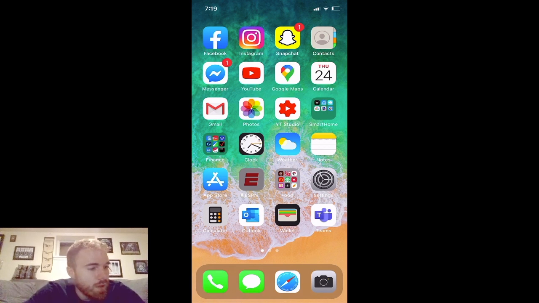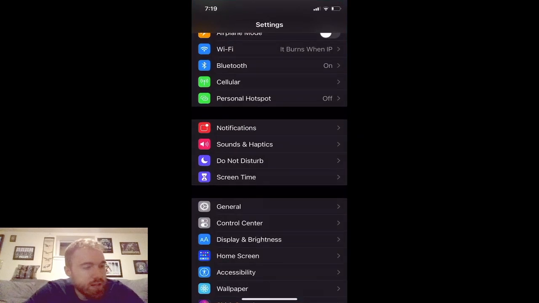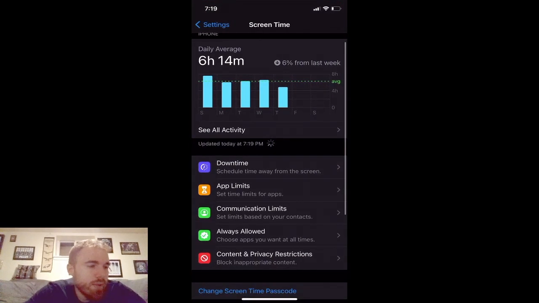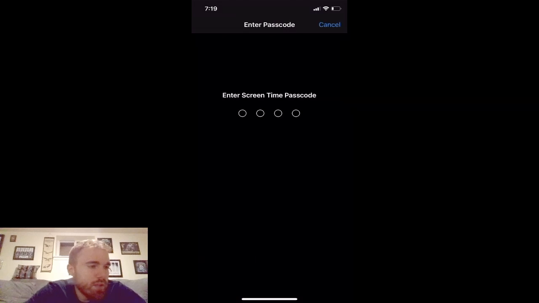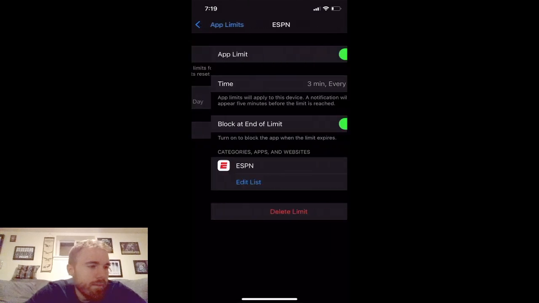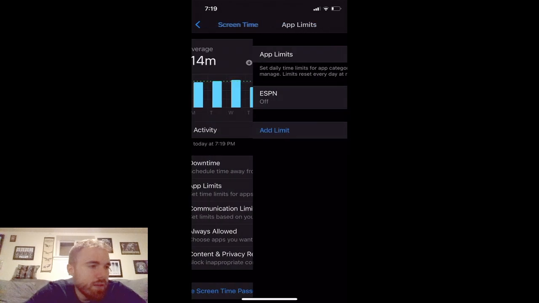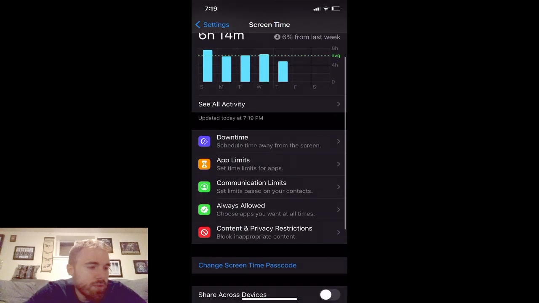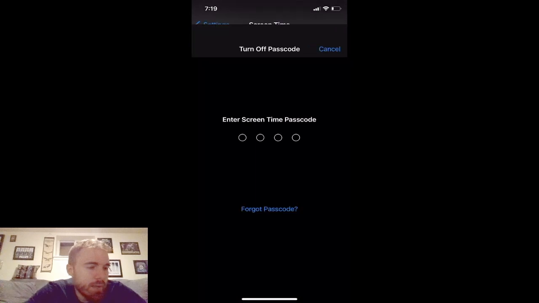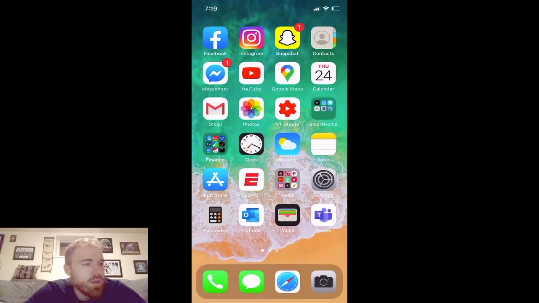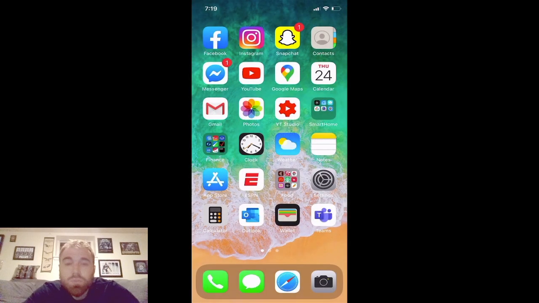So what we'll do is we'll go back to settings, go back to screen time, back to app limits. We'll take this off. I'll disable app time limit, go back, and then I'm going to turn off the screen time passcode. So hopefully that helped, guys. That was just a quick tutorial on how to lock individual apps on your iPhone or iPad.